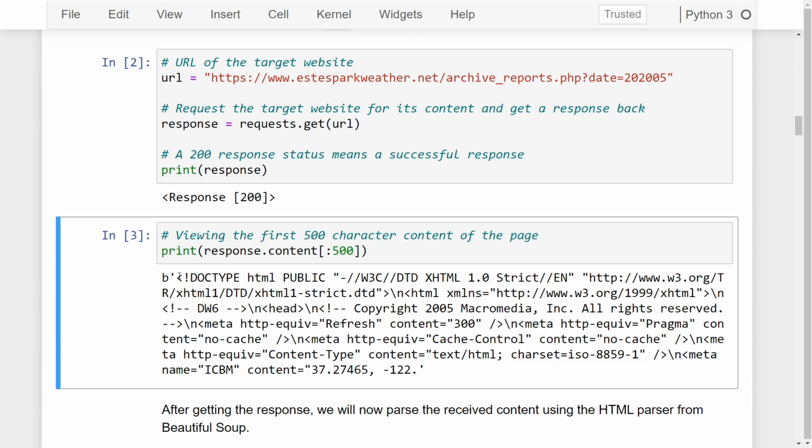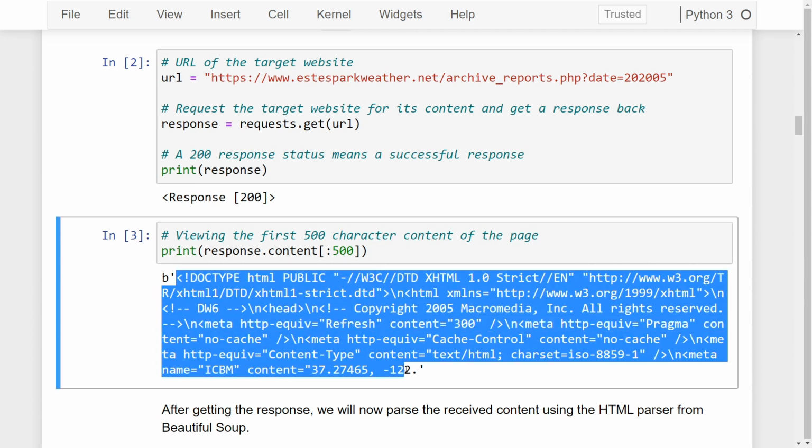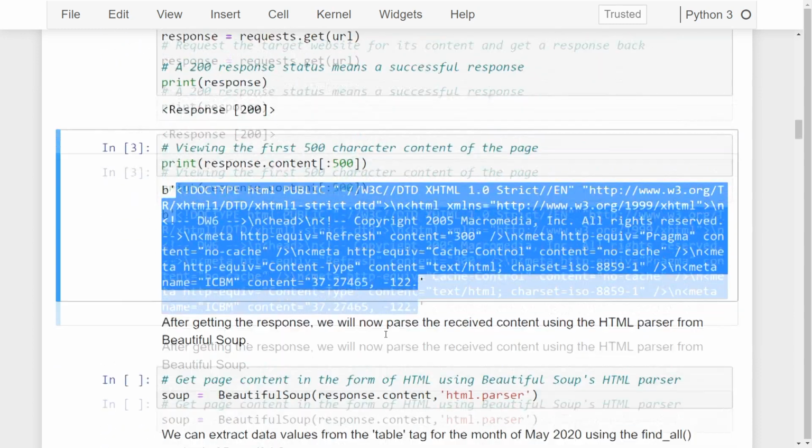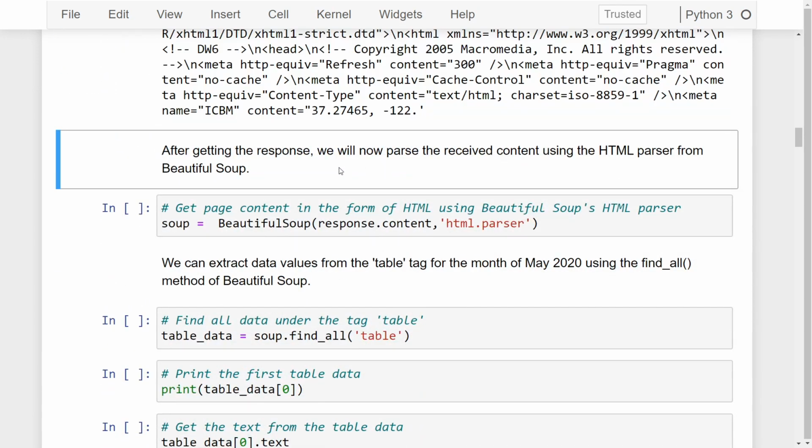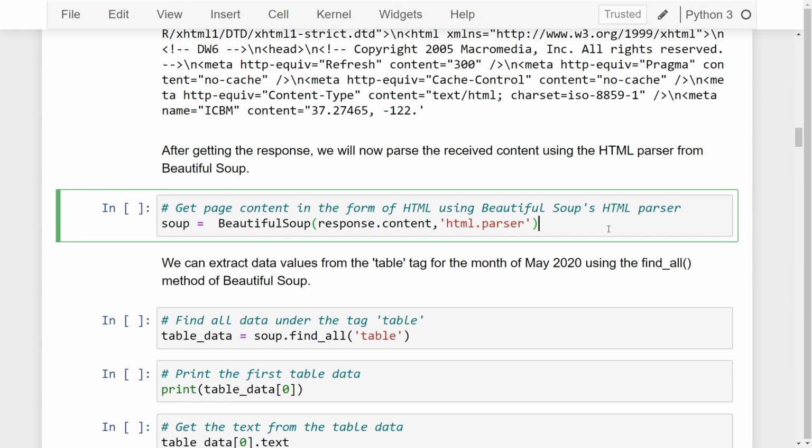So we can see that we are essentially receiving the response as HTML content in the form of a string. So after getting the response, we will now parse the received content using the HTML parser from Beautiful Soup. We can do that by using the following line of code, which is BeautifulSoup(response.content), and we are using the HTML parser from Beautiful Soup. So I'll go ahead and run this code.